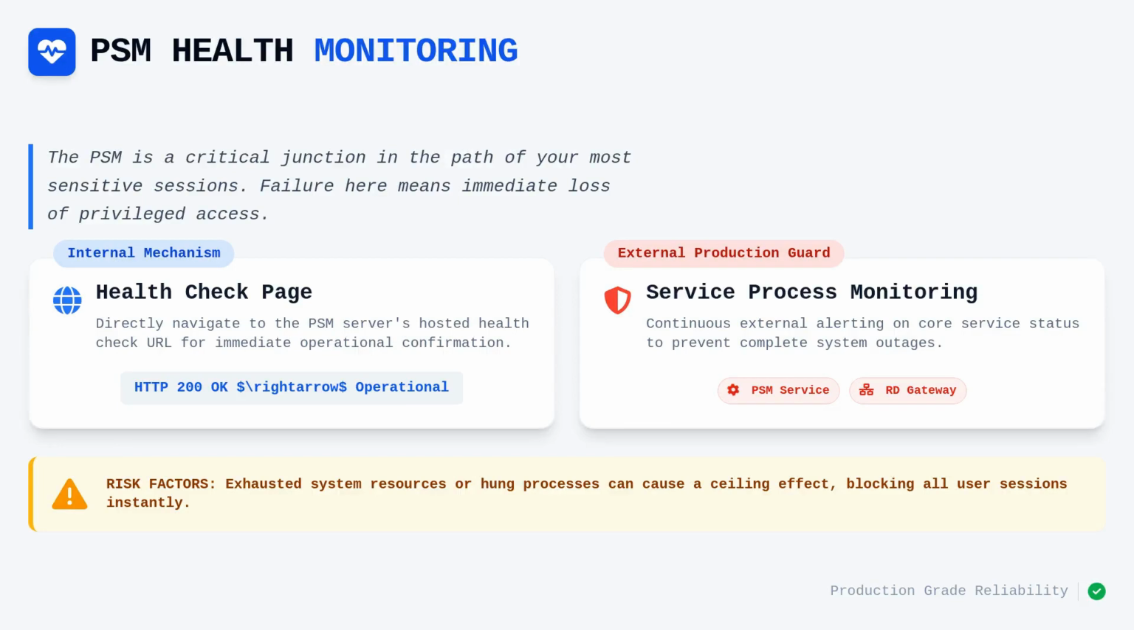You effectively have two primary ways to monitor these services, starting with the internal mechanism of the PSM Health Check page. By default, you can navigate to the health check URL hosted on the PSM server itself, which provides a simple response confirming whether the service is operational.